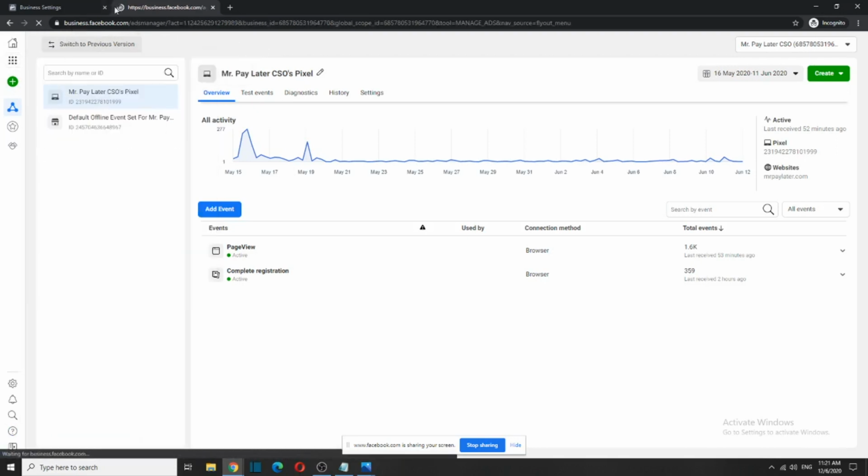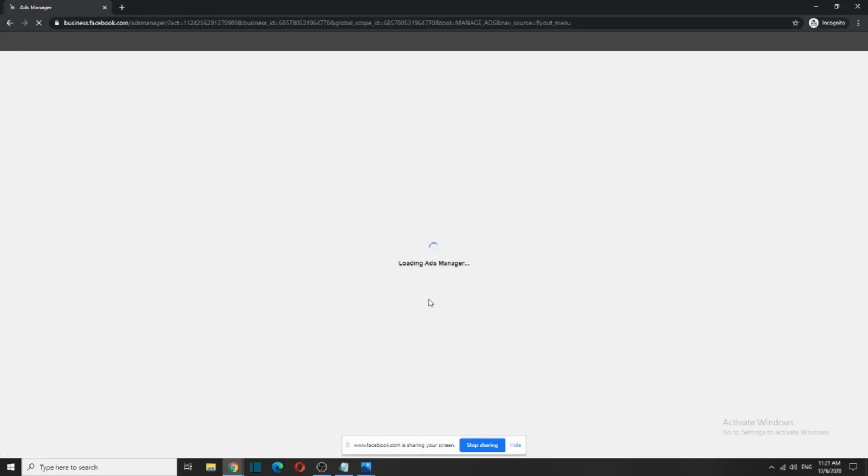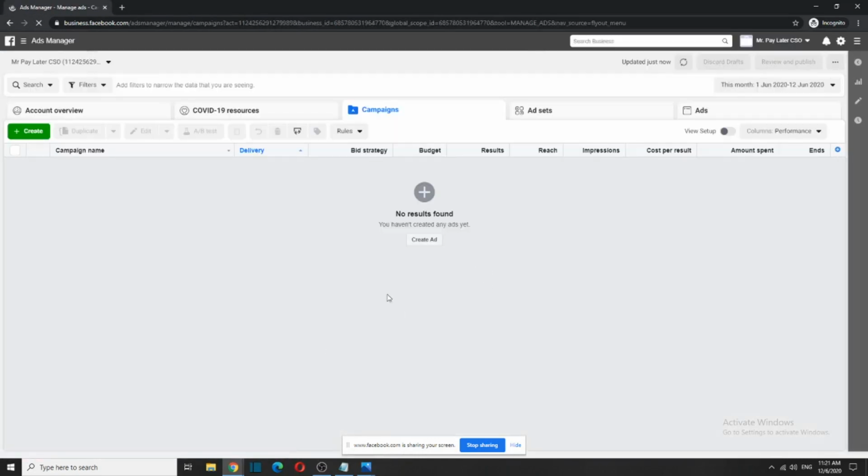So you're going to need to go to Ads Manager, and then once you are in Ads Manager, you have to go ahead and create a new ad. Once you create a new ad, now we can start building our Facebook ads. It might be a little bit complicated because I'm using two screens, but I hope you guys can catch up with it.